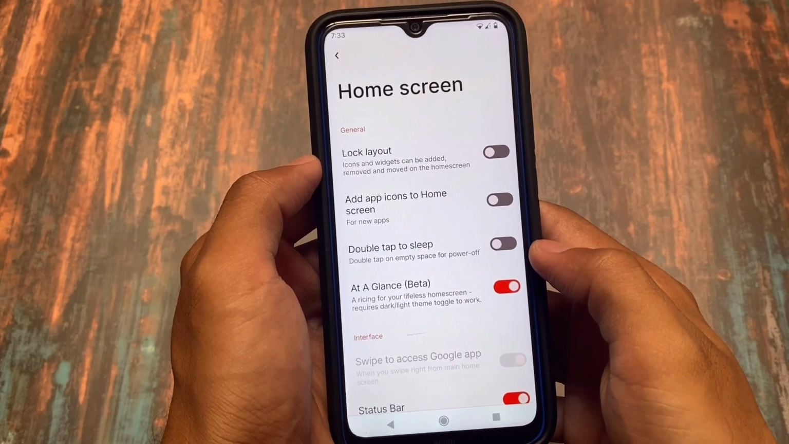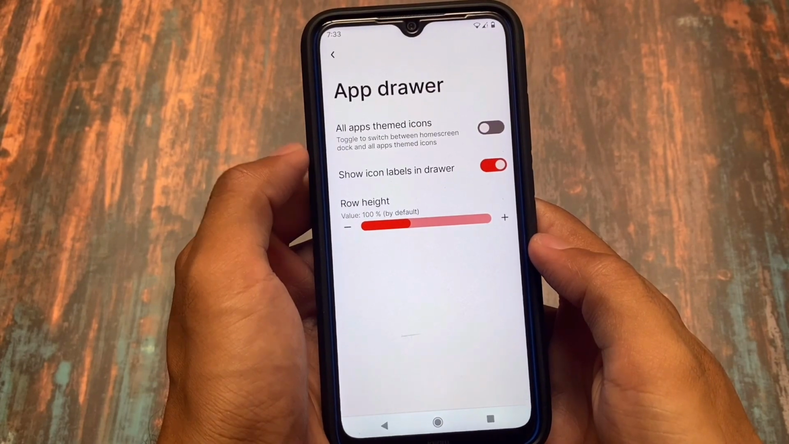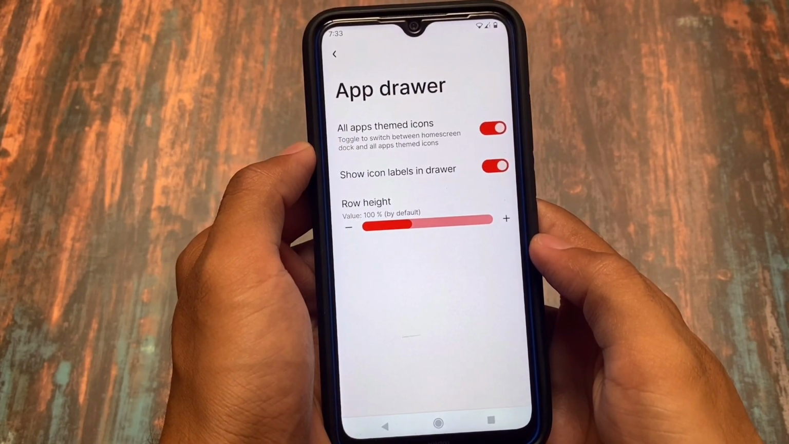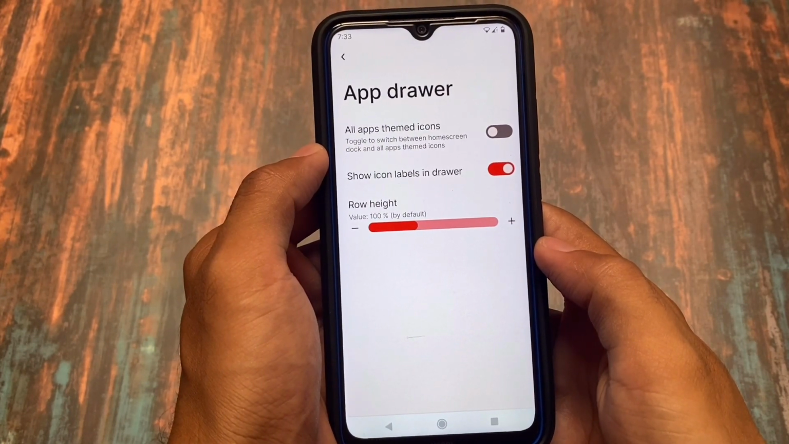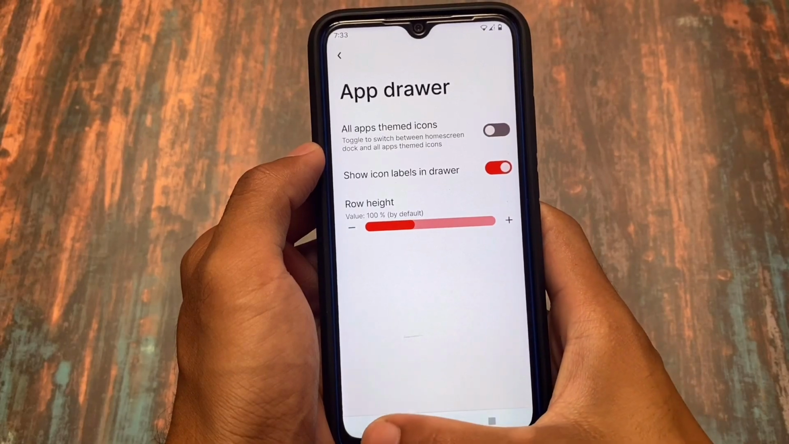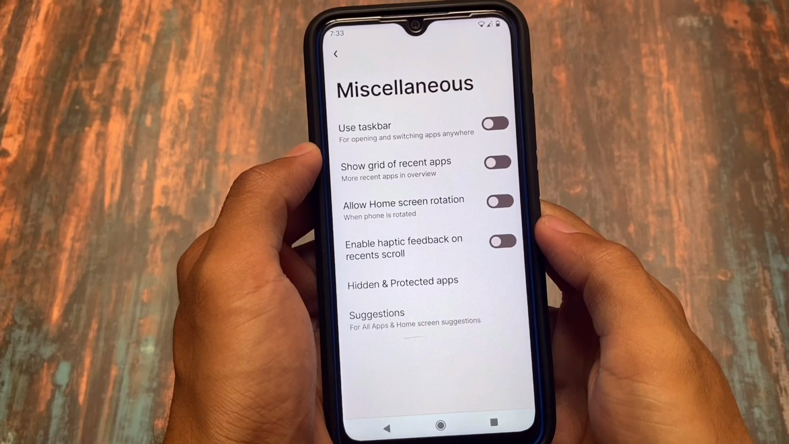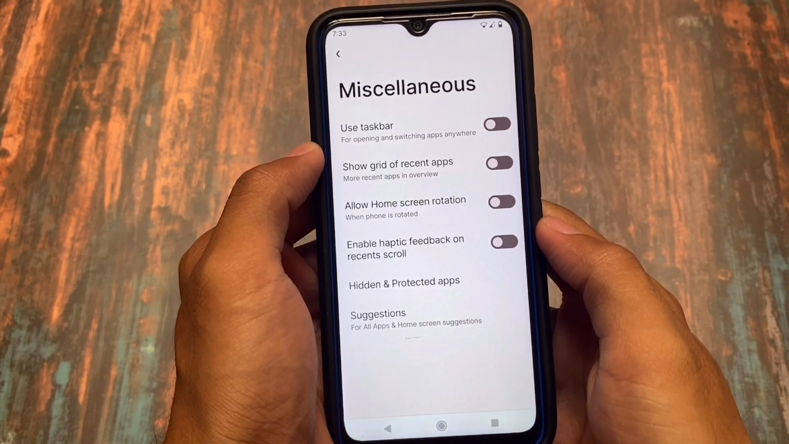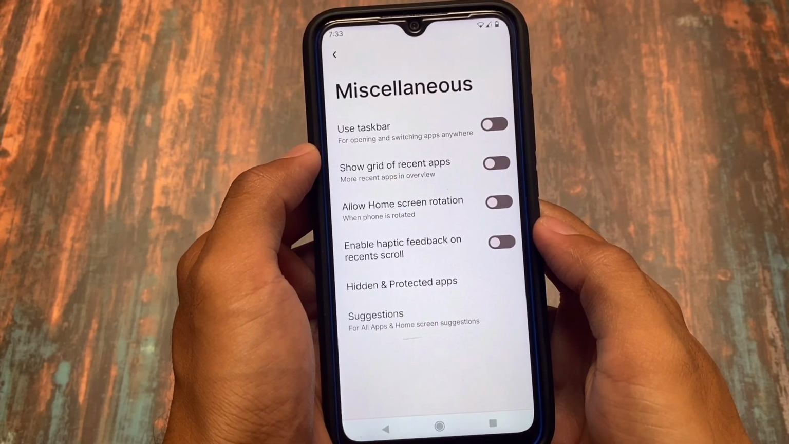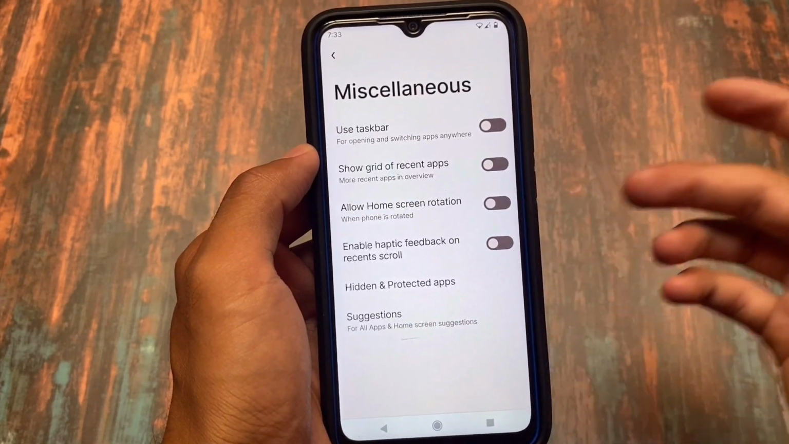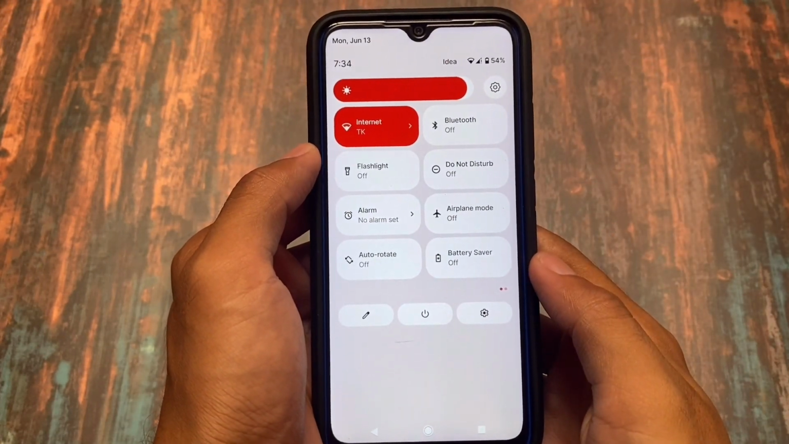If you move on to the other options in home screen etc, same kind of things available here. App drawer has the option to apply the themed icons. As you can see, that option is present here, but honestly this doesn't look that good because all the icons are not themed. So if you enable this option, app drawer will not look like something different, so yes, it will not give you the good feeling. If you move on to the miscellaneous option, taskbar, show grid of recent app, allow home screen rotation, haptic feedback on recent and scroll, of course the app lock and hide apps, everything is already present. So maybe a good choice for you if you're looking for a good kind of launcher.